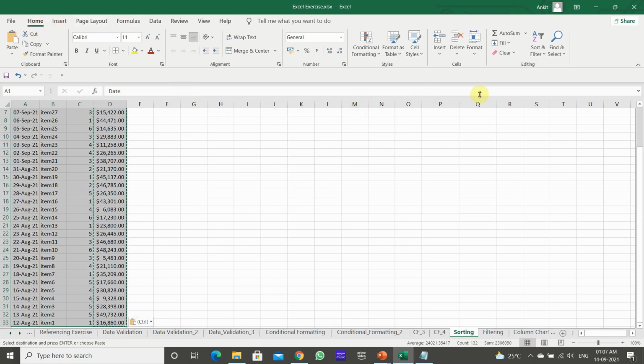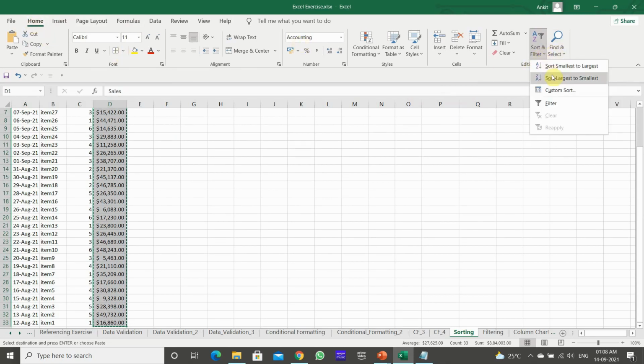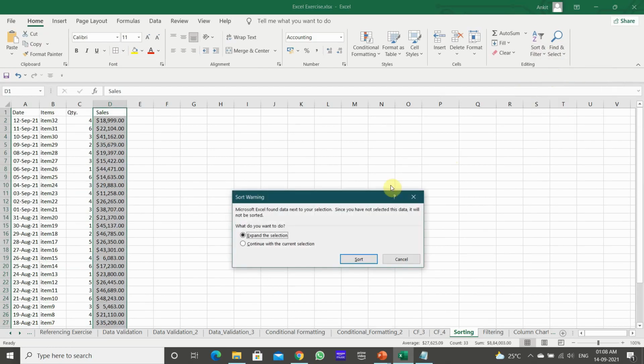On the right hand side of the screen you can see Sort and Filter. I will just click it here. I will sort it, this is how it is done. I will just select this part of the table, go to Home, on the right hand side Sort and Filter, and I will select Largest to Smallest.